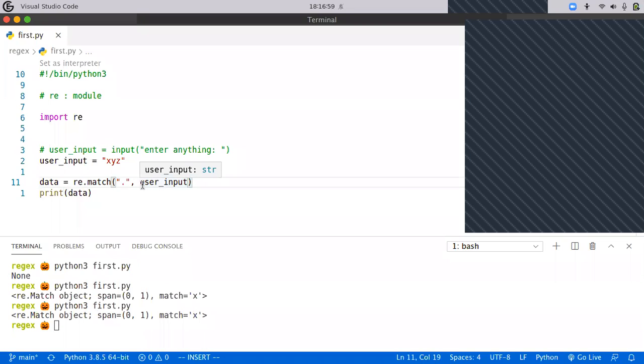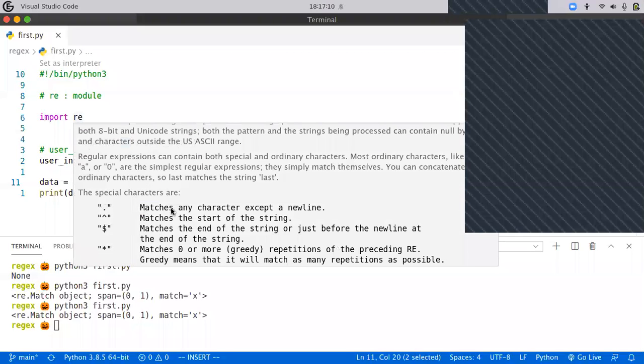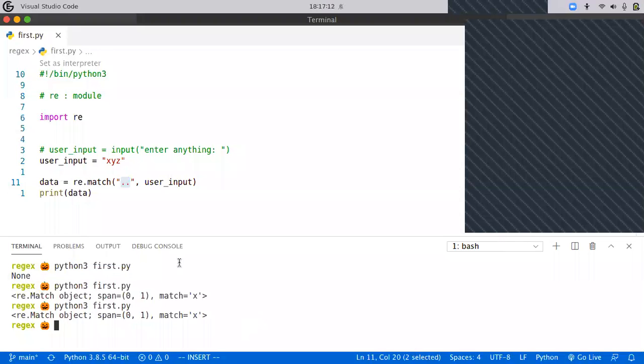If I put the dot two times here, what does it mean? Now it will try to match two characters. The type of characters could be anything. As already mentioned in the re module, it will match any character except the newline. Just execute this, and now it matches XY, from index 0 to 2. What does it mean? Indexes 0 to 1. That's the very basic thing you have to understand. So this is the one match function I have used here.